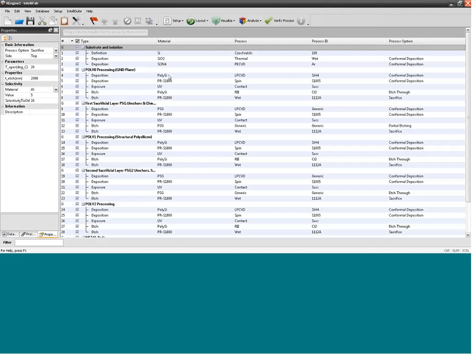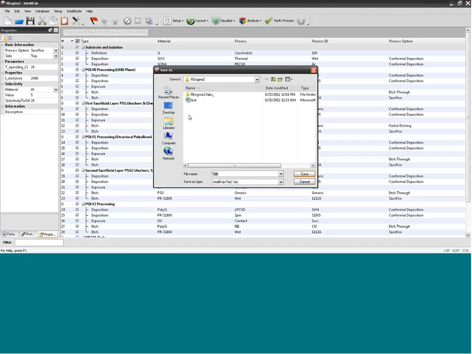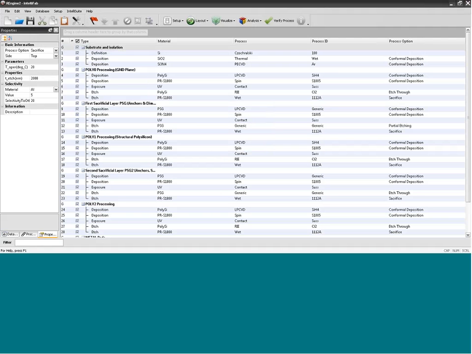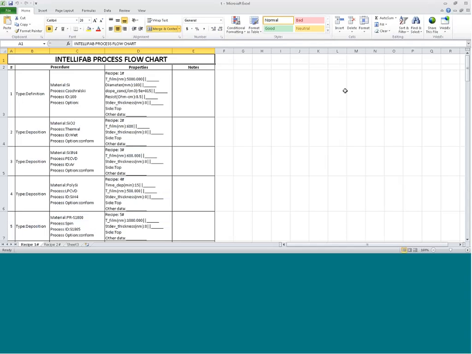One other thing you can do, when you have the process flow all built up, is export this process traveler to Microsoft Excel. This will automatically generate an Excel file for you. You'll see if I share Microsoft Excel here, this is the process traveler that gets generated automatically by the program.